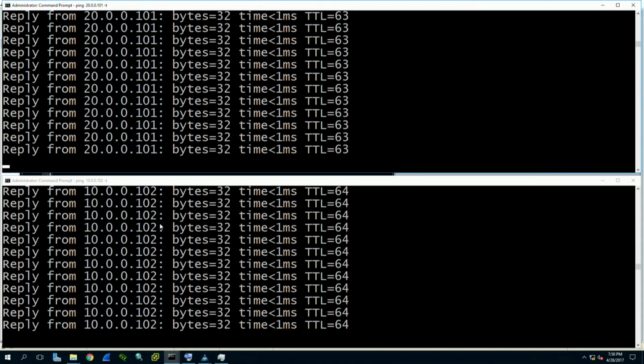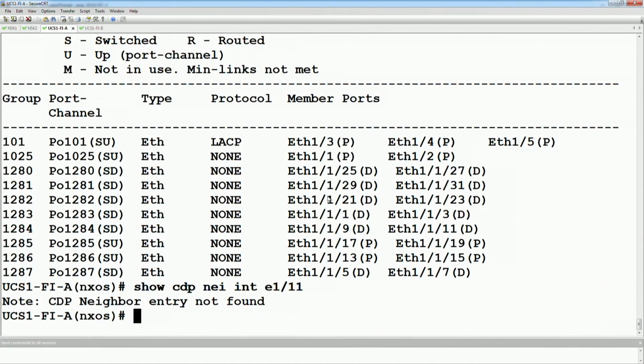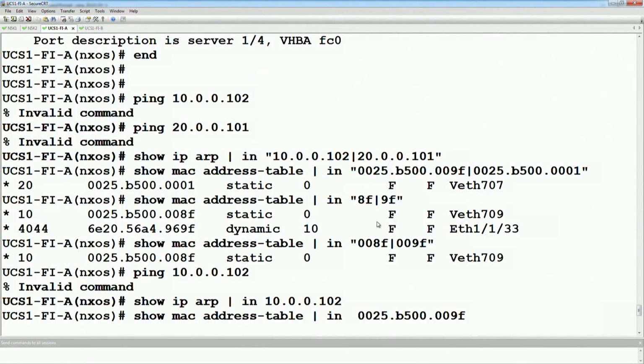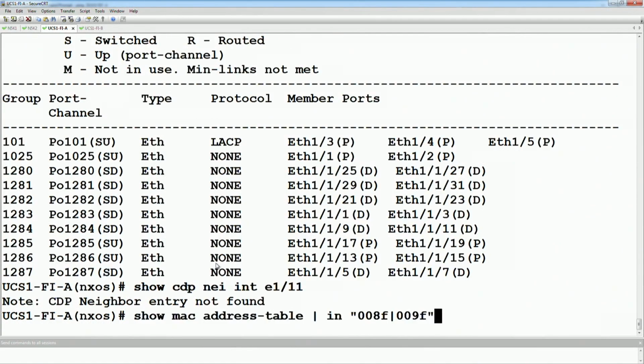So anything that was previously using Fabric B now moves over to Fabric A. So if we look at the MAC address, we see that we're still learning it, but it moved physical interfaces. So it moved from logical port channel 2 to logical port channel number 1. If we now go over to Fabric Interconnect A, previously the 9F address was not known. Only the 8F was known.